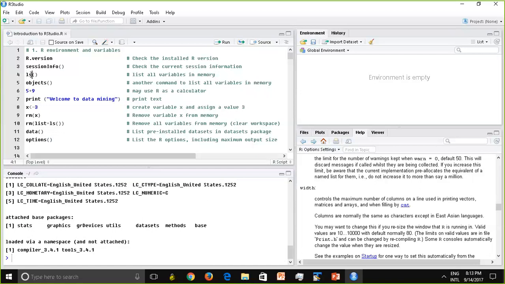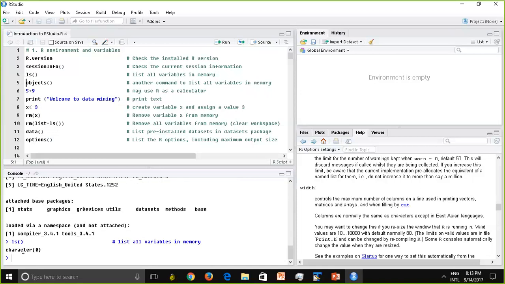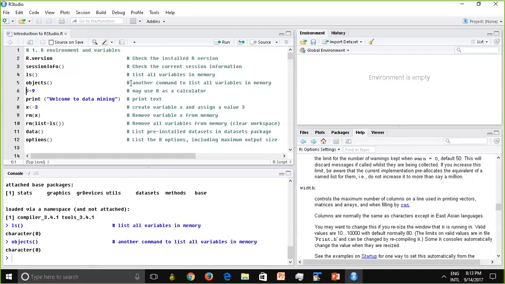ls, very useful command. It's going to show you what you currently have in memory, and we have nothing in memory right now. And objects is another way to list what you have in memory. We have nothing right now.